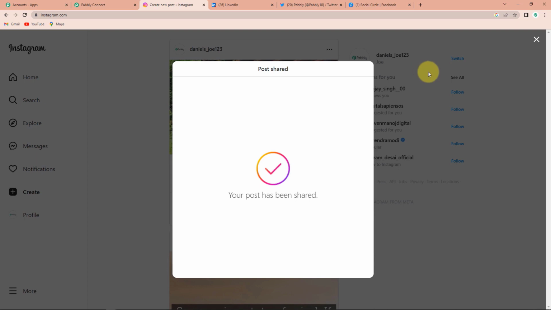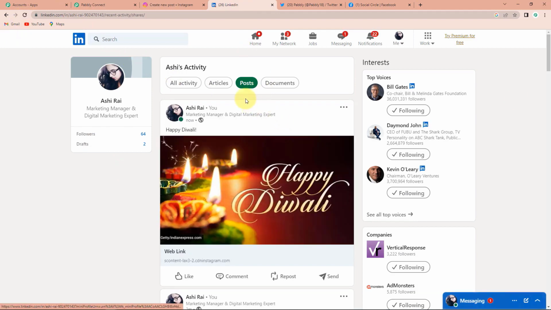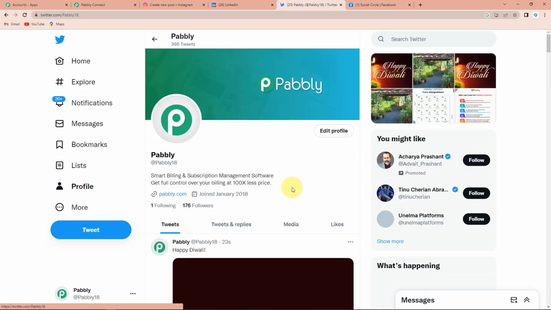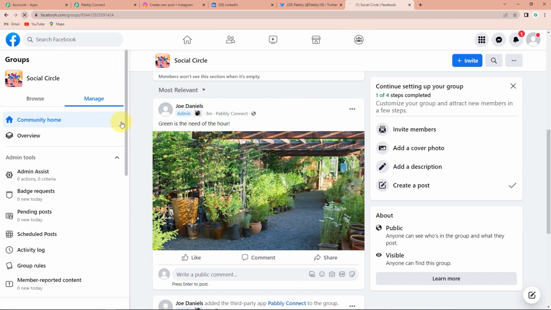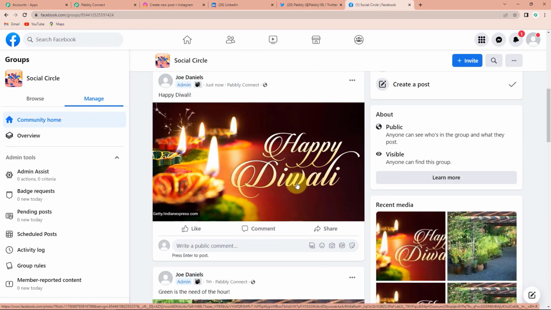So now I'm going to take you to LinkedIn, and here we are. I'm going to refresh this page quickly, and here you can see that Happy Diwali has been posted. Now taking you to Twitter, again I'm going to refresh this page, go to profile, and here you can see that the Happy Diwali post has been posted. Then taking you to Facebook group, I'm going to refresh this page once again, and again here the same post is getting reflected, which means that our entire integration process is an absolute success.